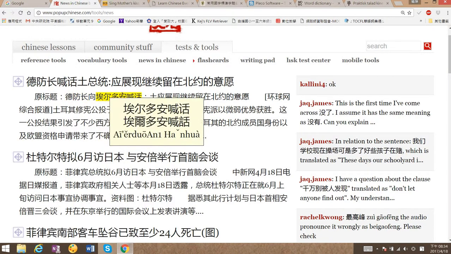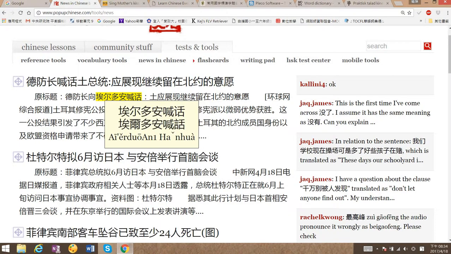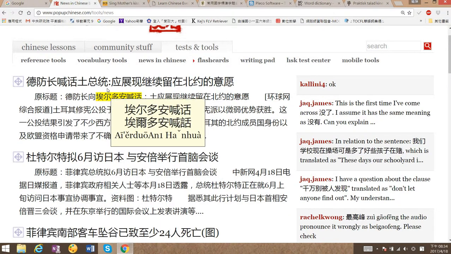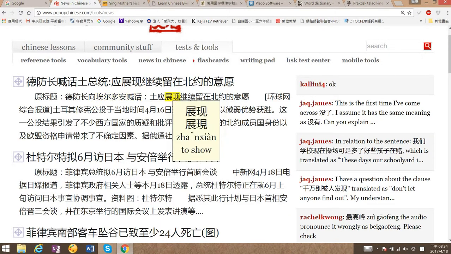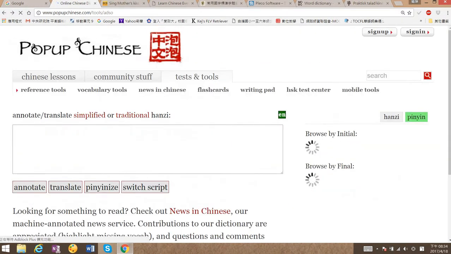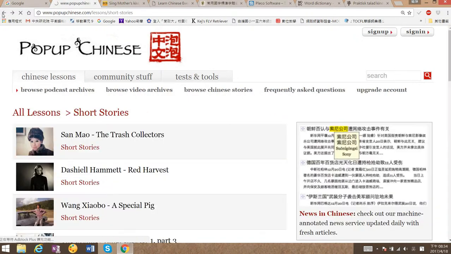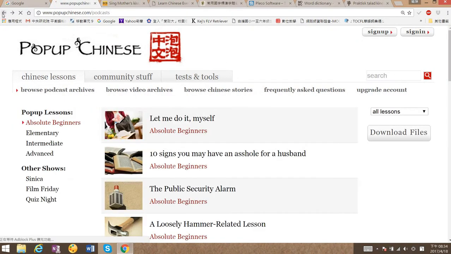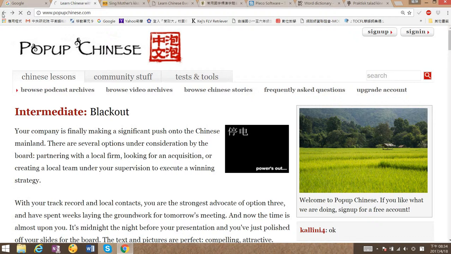So for example, as you can see here, it actually is more than one word. But it's a very good website for learning Chinese, and if you want to get more exposure to authentic material, then this is a good one. Now we are heading back to our course, Practical Spoken Chinese. Any questions so far?